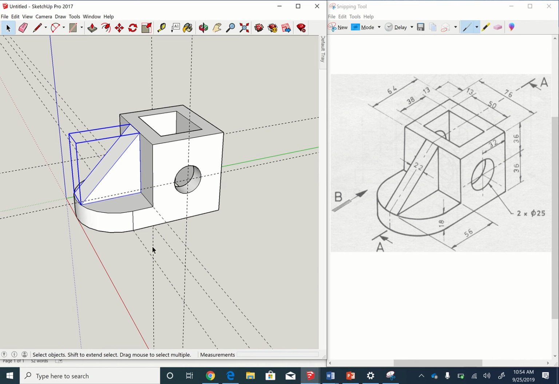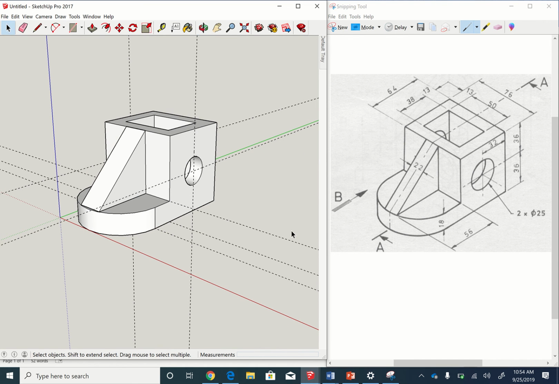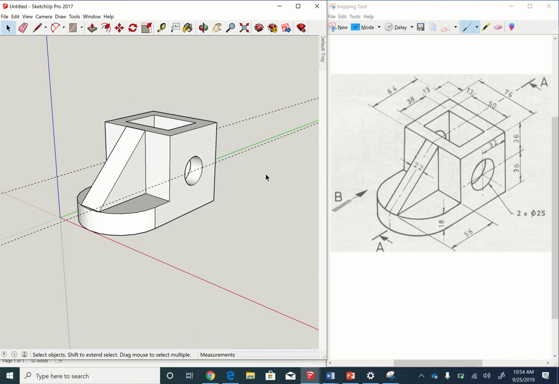And we have a completed block. From there you should be able to finish it out. Feel free to go through and delete these lines here until you've got everything cleaned up. And there you go.